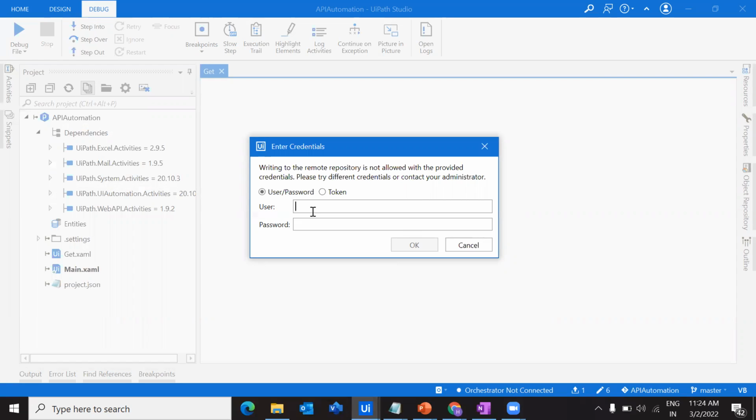So if you're using your own GitHub, then you can give your own username and the password that you use for logging in. If you're working on a project, then you can request the credentials that you can provide in here. And there's another option called token. If you are using a token, then you have an option to generate a token. Let me show you how you can do that.